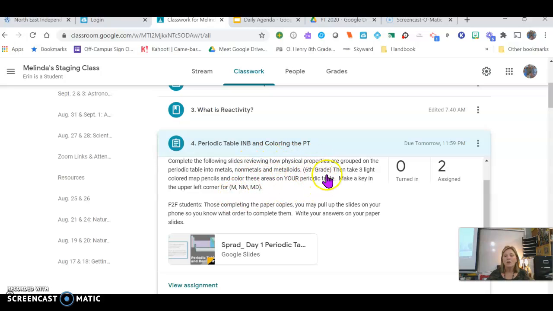Once you're done with that, you're going to then make a key using M for metals, NM for nonmetals, and MD for metalloids on your periodic table in the upper left corner. And you're going to color them appropriately, and you may have to go back and look at the slides in the presentation to help you see which ones are metals, nonmetals, and metalloids.